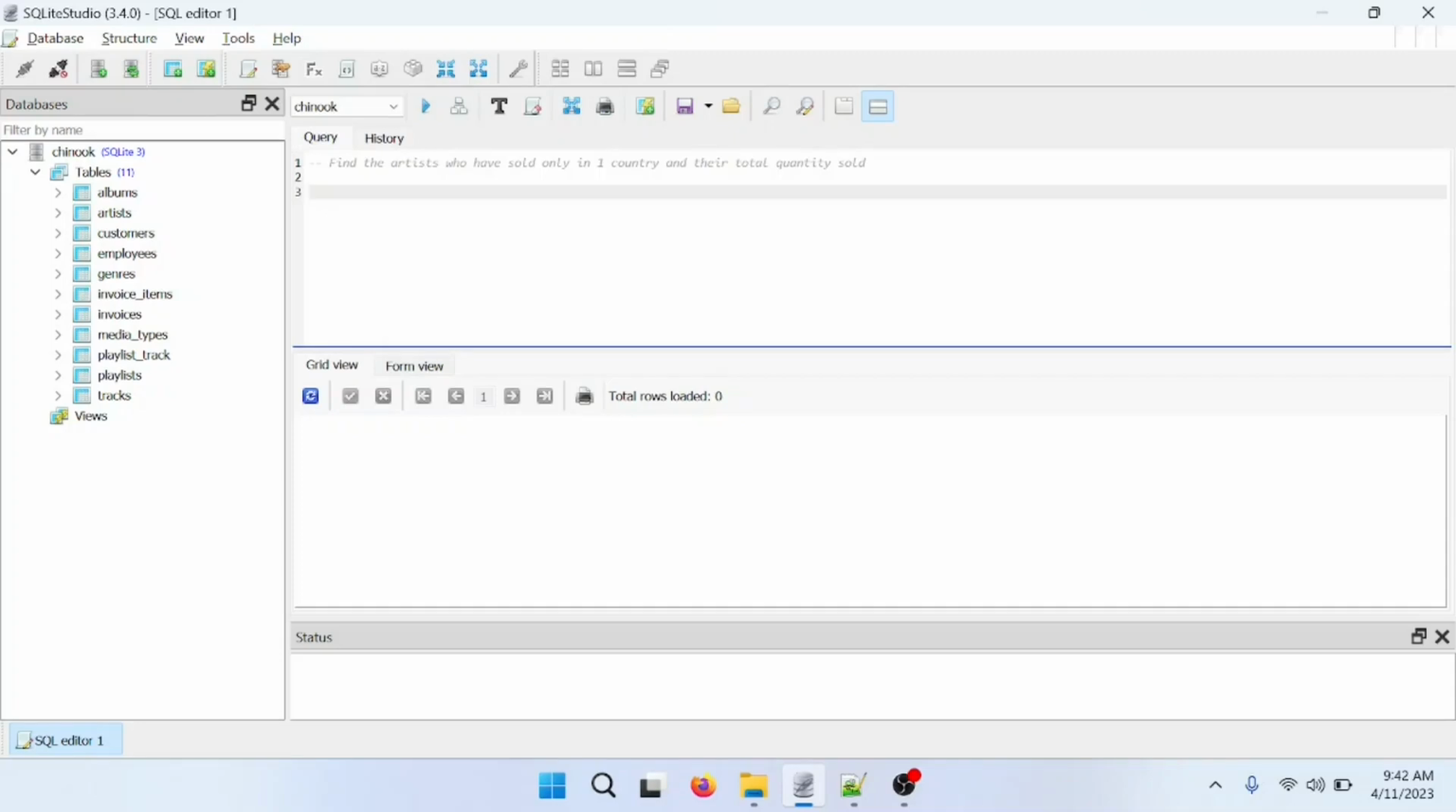Let's take a look at the next problem statement. Find the artists who have sold only in one country and their total quantity sold. So first for this we'll have to create a CTE that displays all the artists who have sold only in one country, neither more nor less, and then use that CTE to find their countries and the total quantity sold in those countries. So for the CTE, let's start like this.